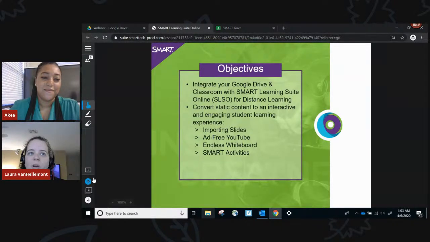So the first one is integrating with Google Slides in Smart Learning Suite Online. The next one is an ad-free YouTube video. We've seen a lot of teachers using YouTube, and we have an add-on that makes it great to take away all the advertisements and distractions when you're sending those kids YouTube videos. We have an option for an endless digital whiteboard where you can be annotating on the screen and screen sharing within a Google Meet or in a document. And then the last one is our Smart Activities, and that's probably one of our most popular resources when we come and do live training at schools.